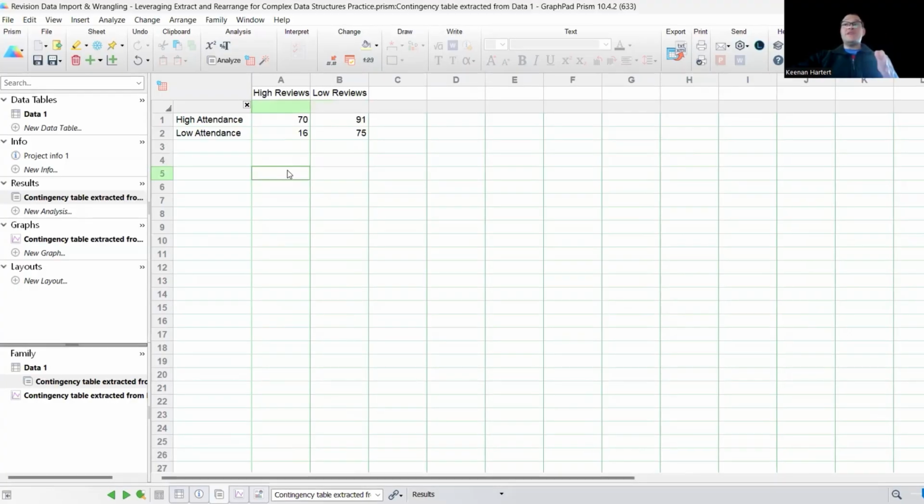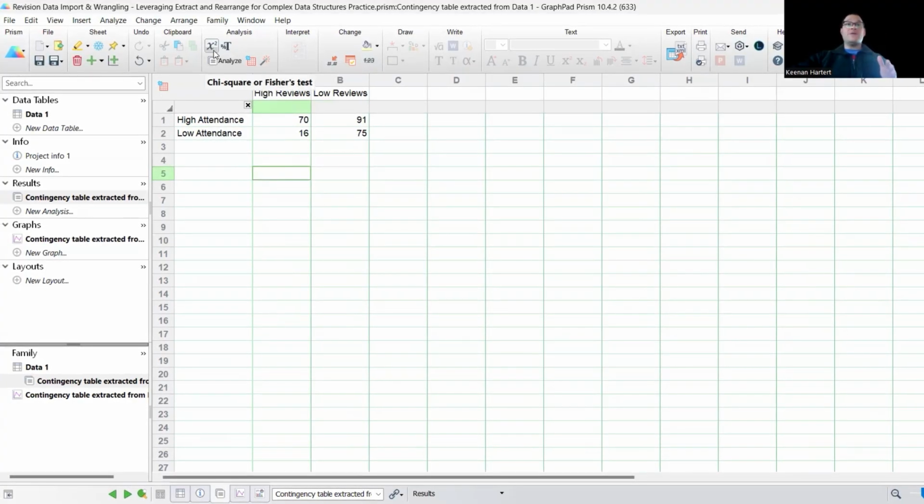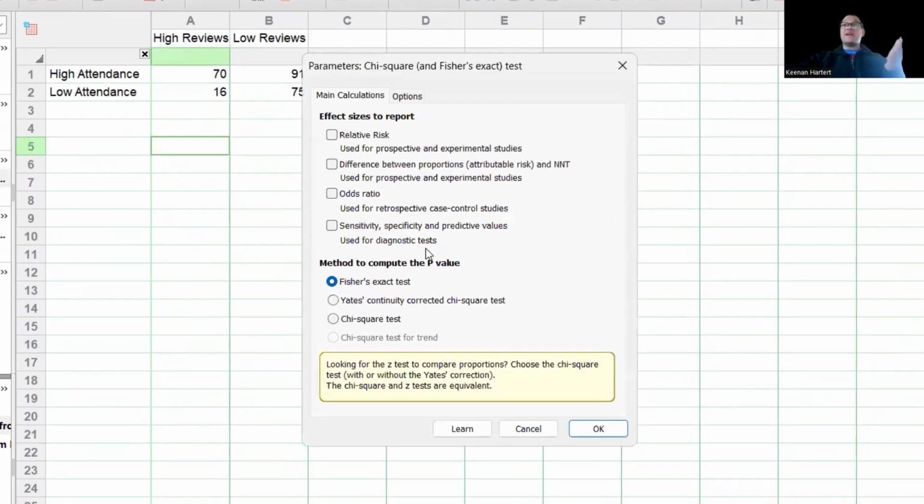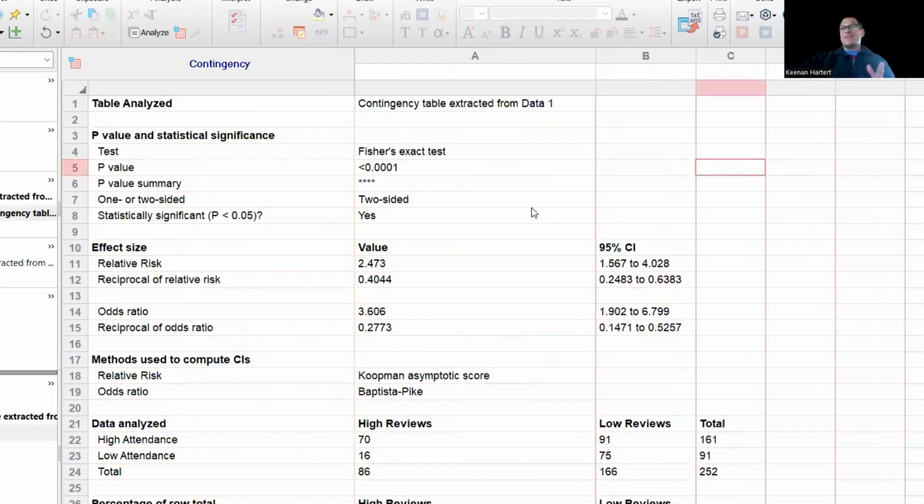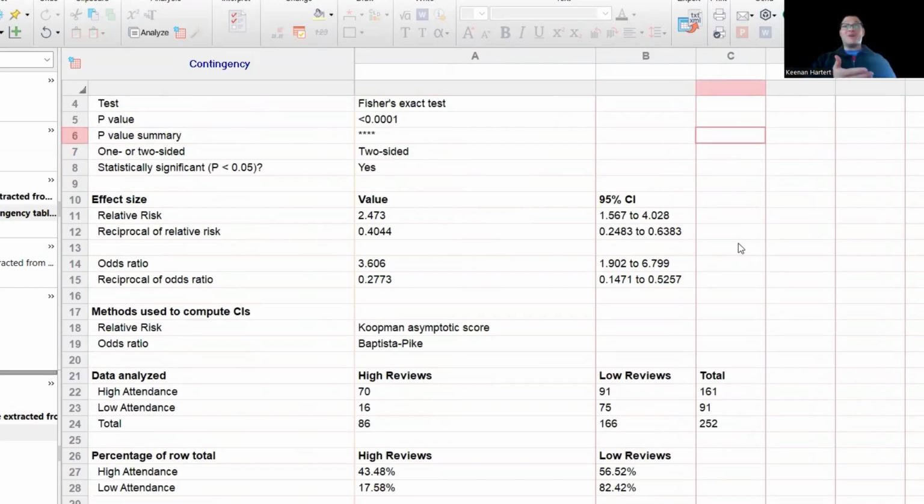So now that we have these data right here, now we can go up here and say, hey, we are ready for our chi-square or Fisher's test. And again, depending on the numbers that you put in there, you can do either. So I would want an odds ratio, relative risk, looks good. Fisher's is good for this. Perfect. And now I get to see that these numbers, strictly speaking, are extremely significant, as you could tell just by looking at them. If you were a high attender, you went to more reviews. Kind of makes sense.